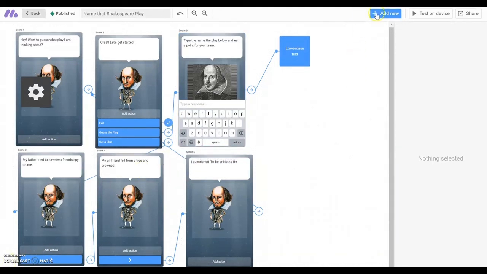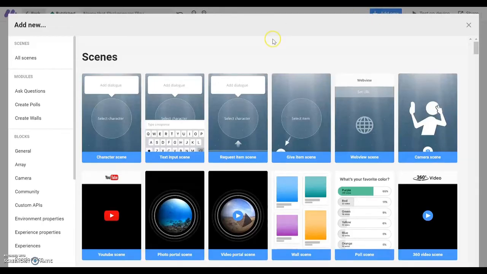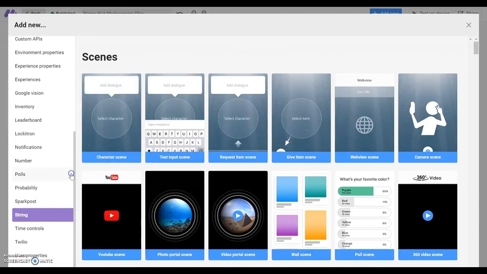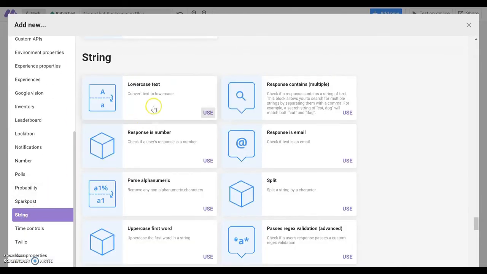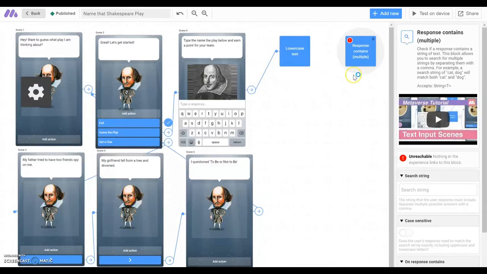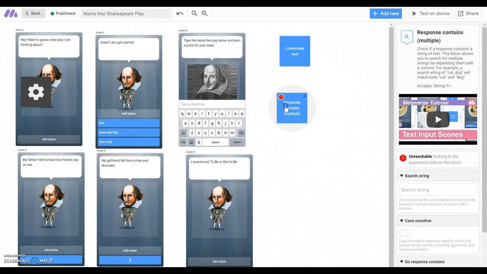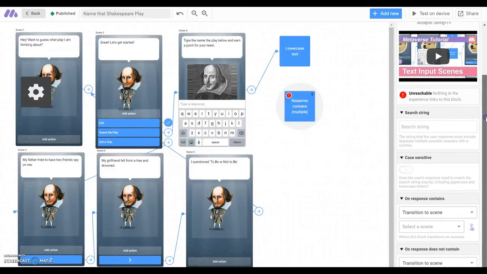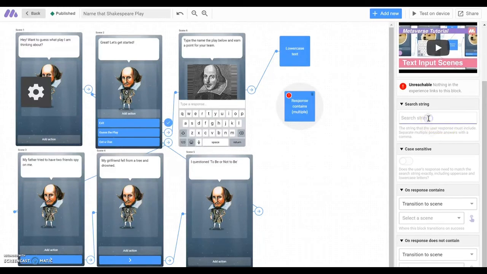Okay, now I'm going to do another add new, and again over here on the left, I will select a string, and this time I'm going to select the response contains. This is so it will recognize when they type in the correct word, it will recognize that input. So over here, my response contains, I'm going to type Hamlet.